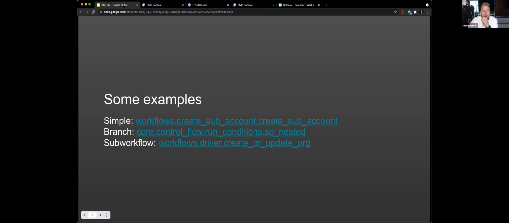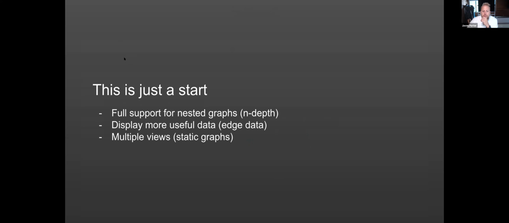Yeah, and so I'm going to go back to this. The cool thing about this is it's just a start. This is like V, not even 1, V 0.1. We have a lot more things in the pipes. Up next, we're going to start doing fully supported nested graphs. We have a path forward of how we're going to handle the idea of being able to infinitely zoom into a graph that might be nested upon nested upon nested.